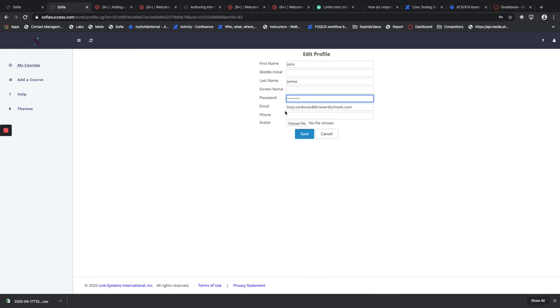Make sure the email still says lissy.cordobes@browardschools.com. That's because Instructor Cordobes is in charge of all your emails. So therefore, you want to leave this email, so if you have to change your email or anything to do with your account, it's always going to go through your instructor and your teacher. So please never change this email. You can always update your password, but never change this email.